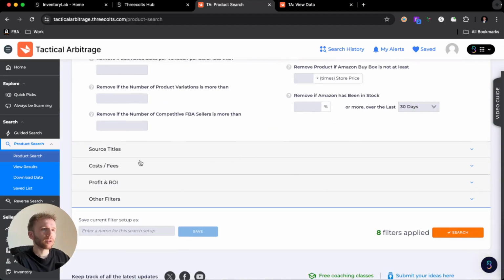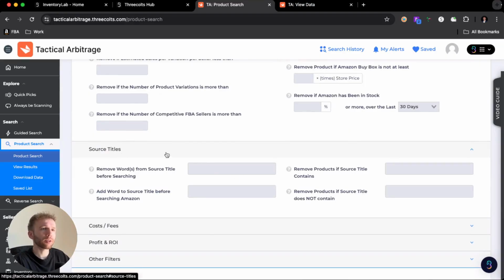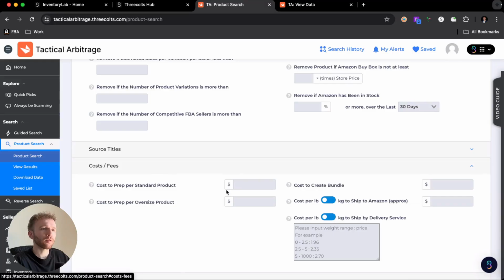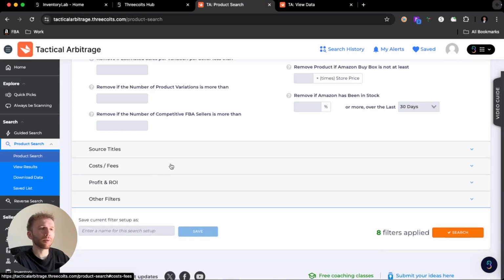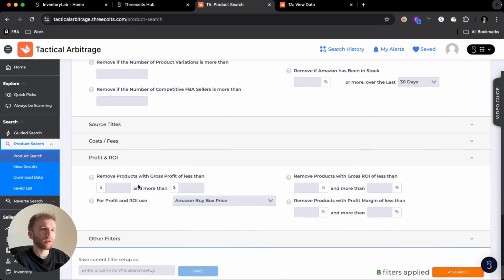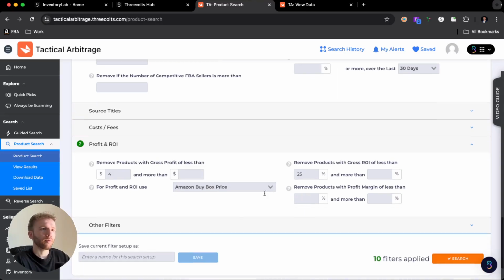So that's going to be all for that right there. You can do titles and stuff if you want to. I probably wouldn't. Cost and fees, if you have prep costs or you want to throw that in there, I personally don't, because I just treat it as a separate expense. Then we can remove products with a gross profit less than, I would say, like $4. And then gross ROI less than 25%. That's our minimum. You could bump it to like 23 if you want to.